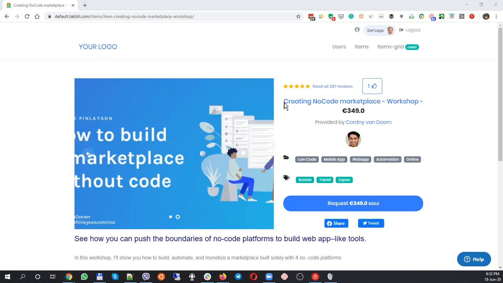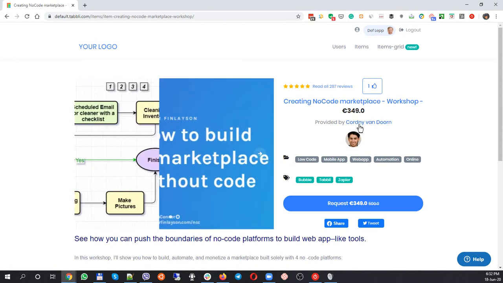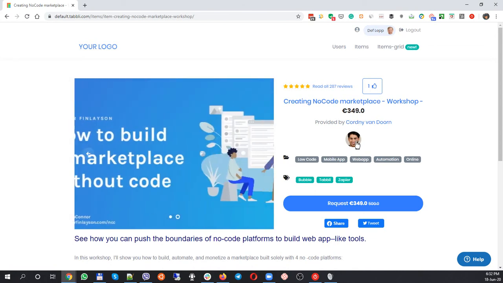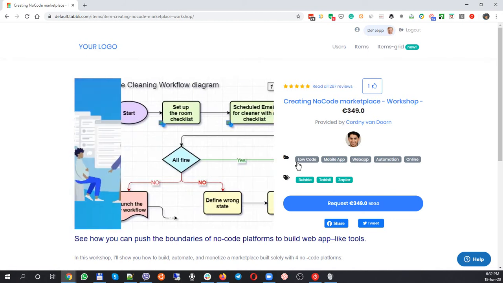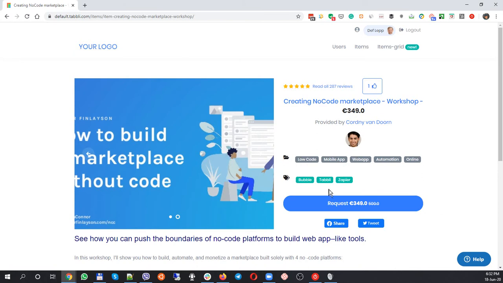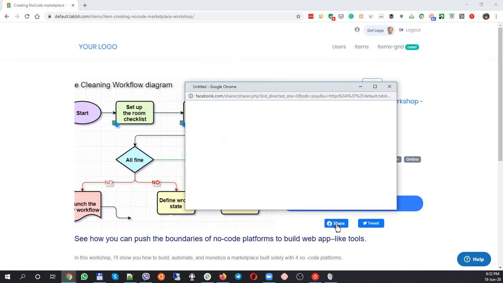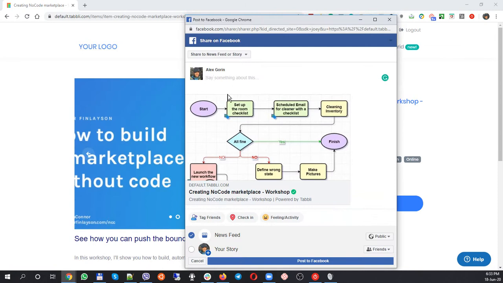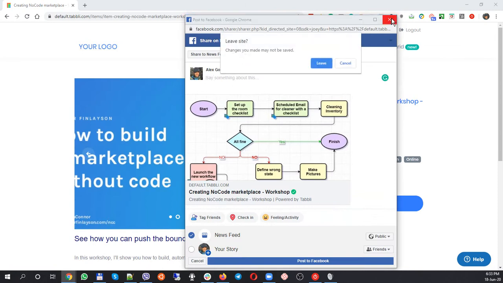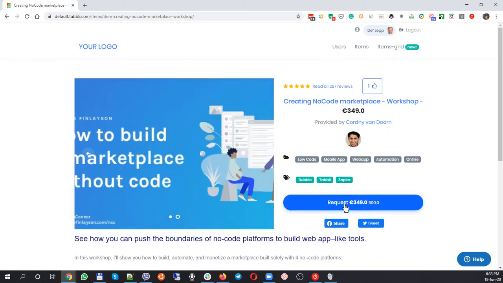So we can see the name of this item with the price, the owner of this item, the user who provided this item, and also all the relevant tags and categories for this item. Everybody can share this item through Facebook or Twitter. It looks like this. I won't share. And what is important, I can send a request for this item.